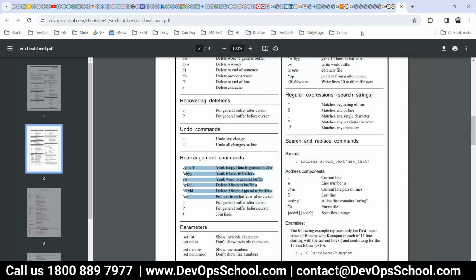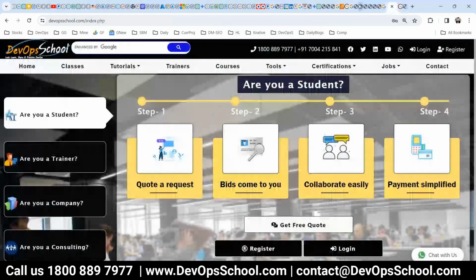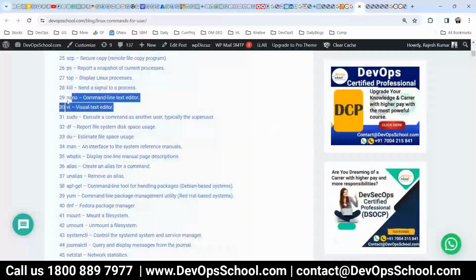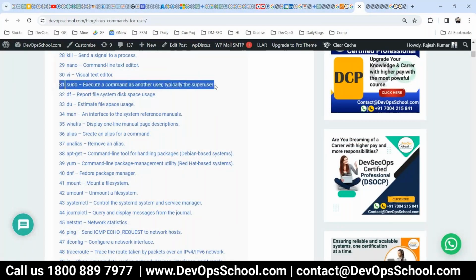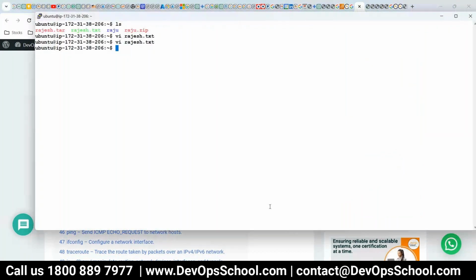Now, the next command which you have, we have a few editors also, and here sudo. So what is sudo? I think you might have seen me using it multiple times.